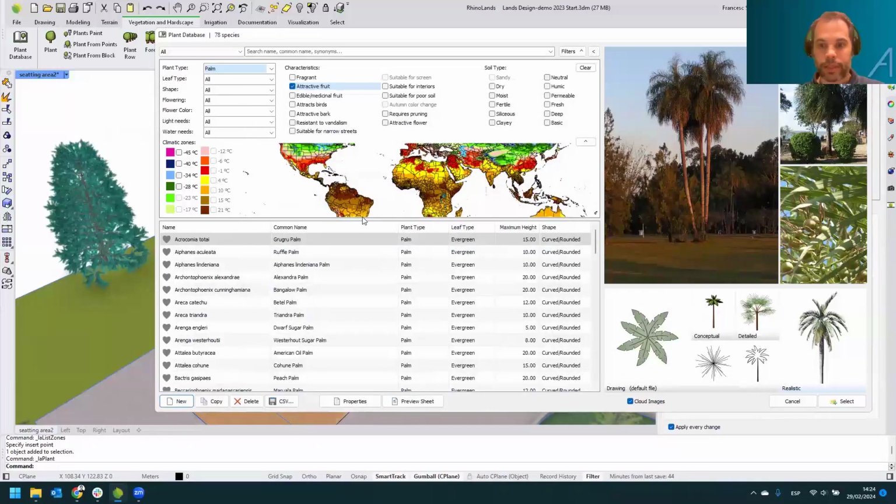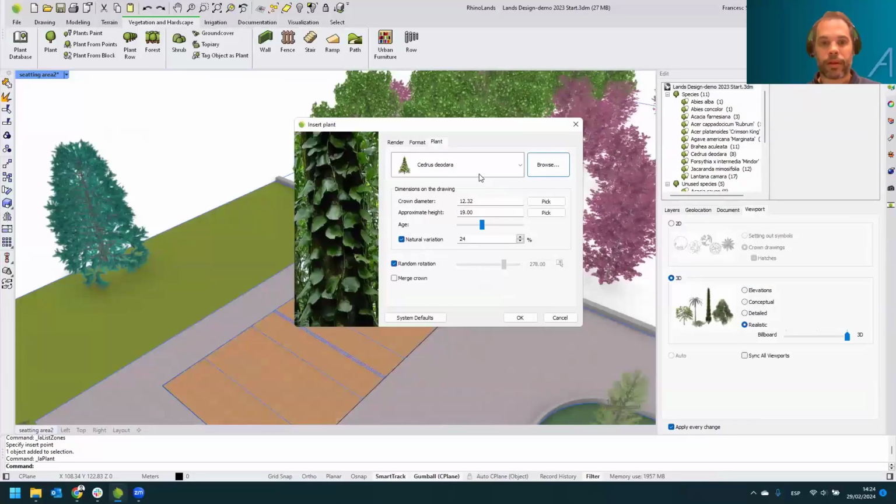Okay, so I'm going to close this. Let's insert this plant, for example. Okay, I define here the insert options, the age, basically the height of it, or the natural variation. So each plant will be slightly different in height from one to another, or this random rotation that will also rotate one plant over another.